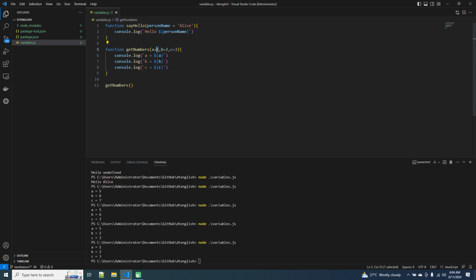But you cannot add parameters for a and c and miss b alone. For example, I am giving two parameters, one for a and one for c. This is not possible because the values will be taken in order. The first parameter is going to be a, the second is going to be b, and the third is going to be c.